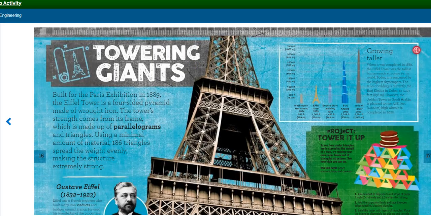Next up, towering giants. Talking about some tall buildings today. Specifically, this one right here, you may know that as the Eiffel Tower in Paris, France. Built for the Paris exhibition in 1889, the Eiffel Tower is a four-sided pyramid made of wrought iron. The tower's strength comes from its frame, which is made up of parallelograms, which are these four-sided shapes right there, and triangles. So you can see a lot of triangles in the design as well. Using a minimal amount of material, 186 of those triangles spread the weight evenly, making the structure extremely strong.